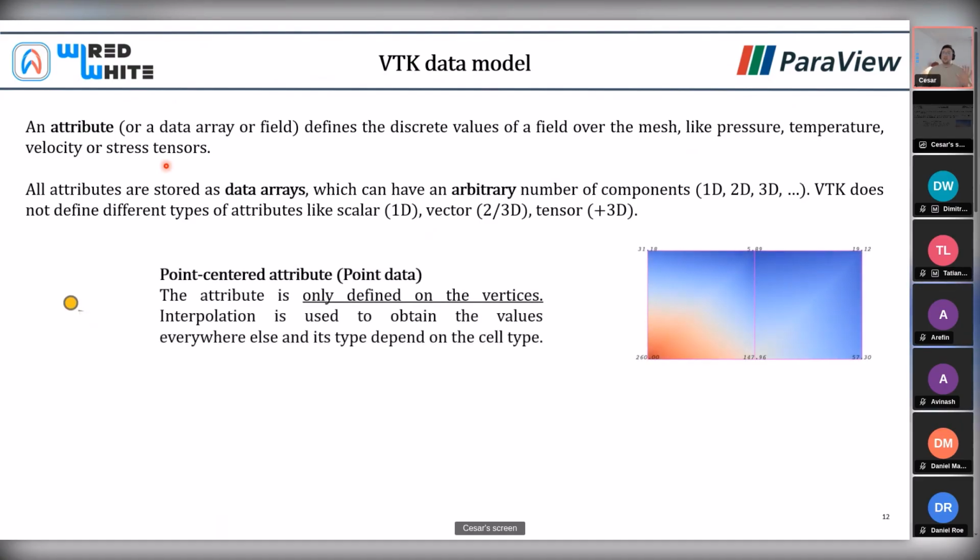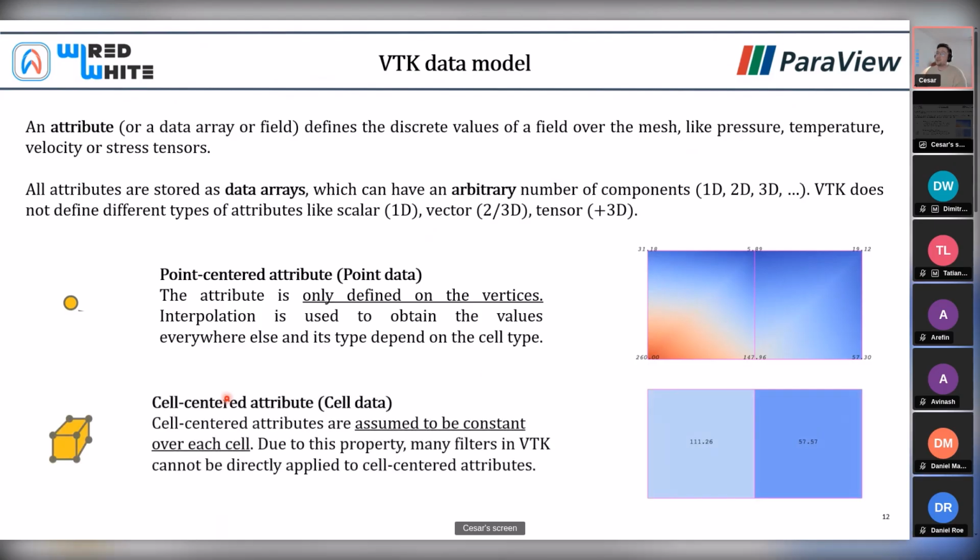Also, regarding the attributes, we have 2 kinds. We can have point-centered attributes, also known as point data within the software, where the data is stored on the vertices of the mesh. If you want to know the value anywhere else, this value will be obtained by using a certain interpolation algorithm. And then on the other side, we have cell-centered attributes, known as cell data in ParaView. Basically, this assumes that the value is constant throughout the whole cell. So there is not a smooth transition like we could have in the point data.